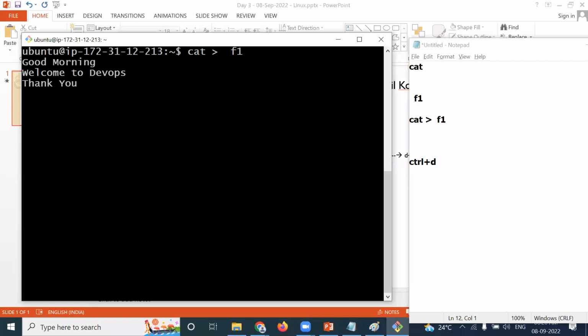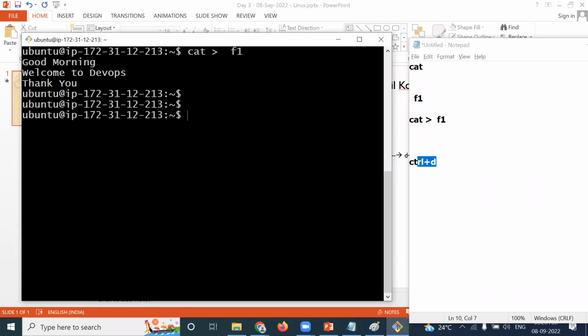How to come out of the cat command? You are still inside the file. As I have mentioned, control D is the key sequence which you have to use to come out of the cat command. I use control D. I'm back to my dollar prompt. I'm done with creating a file. What is the name of the file? F1. This is how you can create a file in Linux.